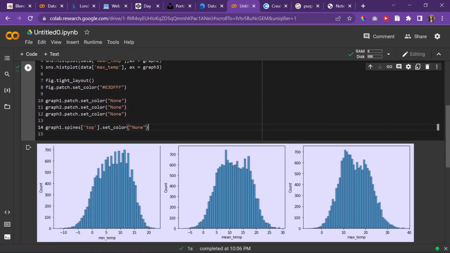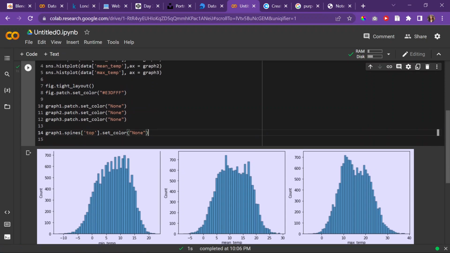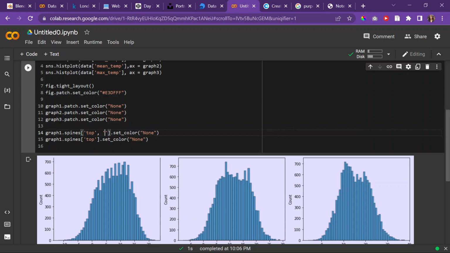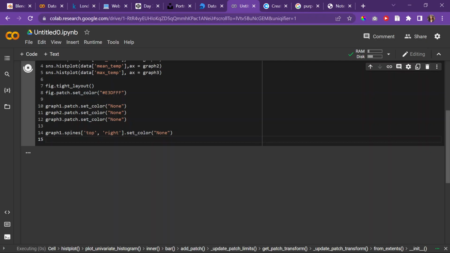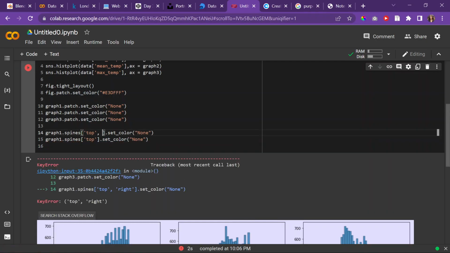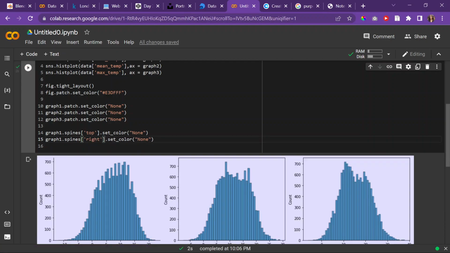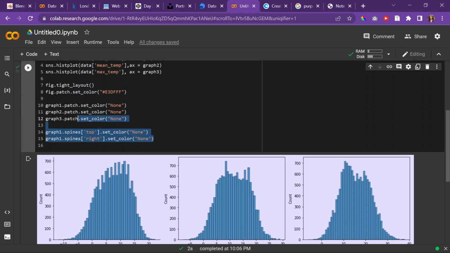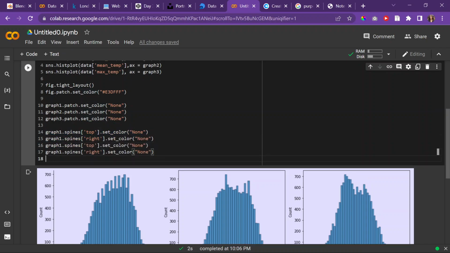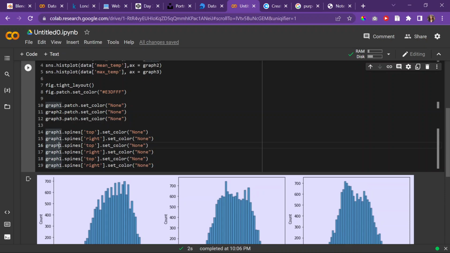So run that. And then I want to do the same thing for the right. Is there any way I could just do comma right? Would that work? Let's be crazy and try to figure it out. No, I wish it did work. It would have been so much easier instead of having to repeat myself 5,000 times. Okay. And then let's do this same thing for graph 2 and graph 3. So graph 2, graph 2, graph 3, graph 3.